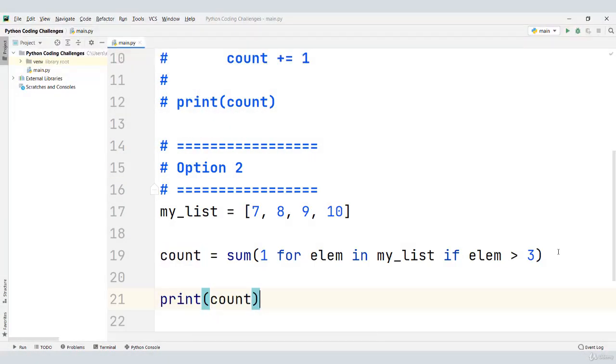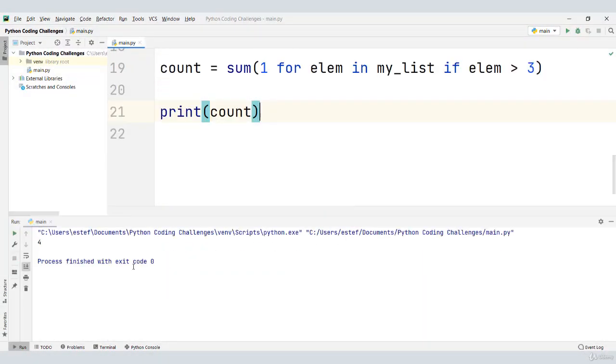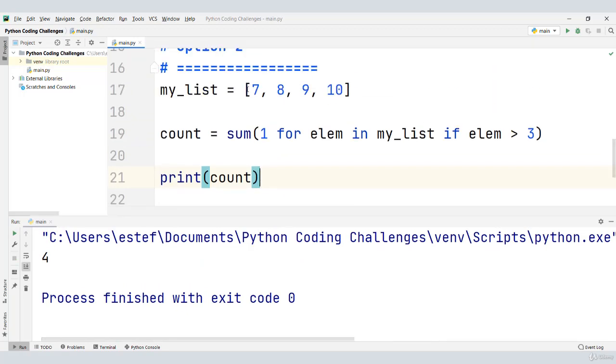Let's print the value of count and run the code. We see 4, because right here we have a list with 4 values that are greater than 3. We're adding 1 for every element in the list if the element is greater than 3. Great, so now you know how to solve this coding challenge. Great work!